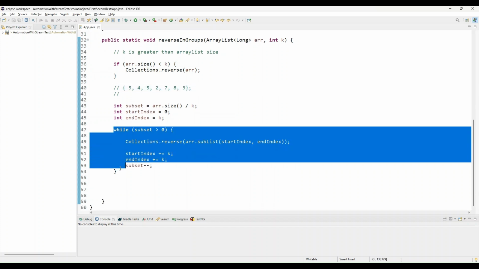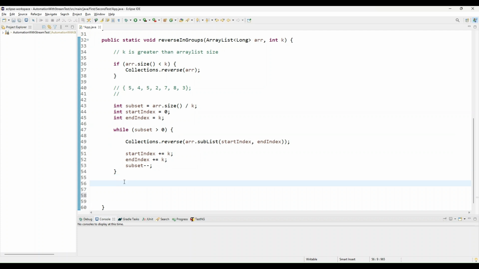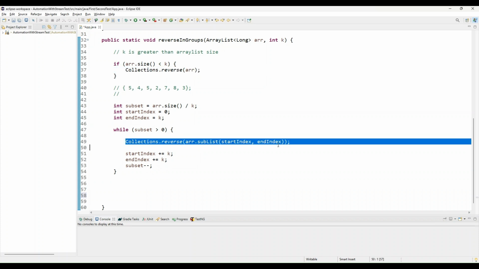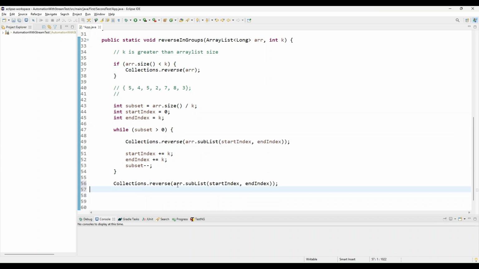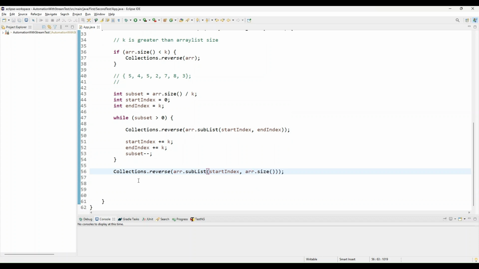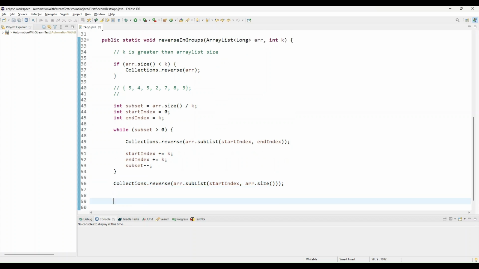So once it is out of this while loop we have to reverse the rest of the elements, and we can simply put that here: the array sublist, with start index and end index being n, the size of the array list, I mean n or ar.size. Okay, so I hope we have covered all. Let me simply print it. Okay, let's try.